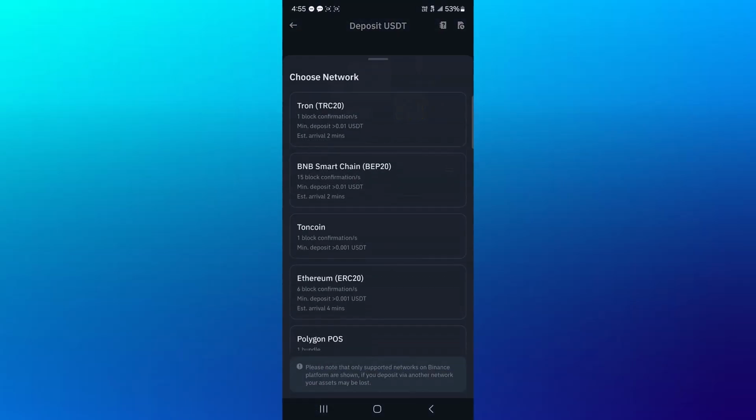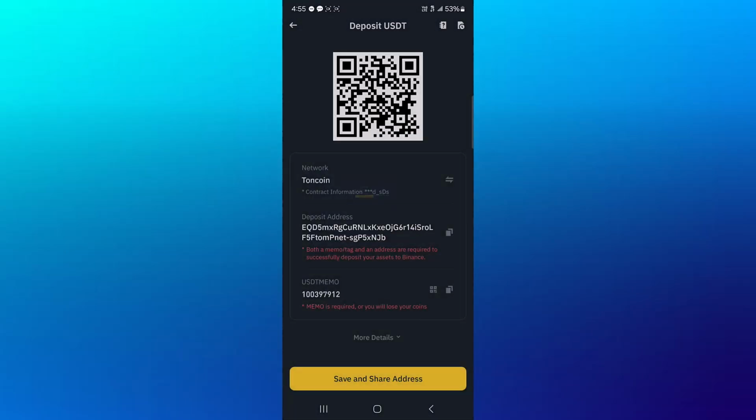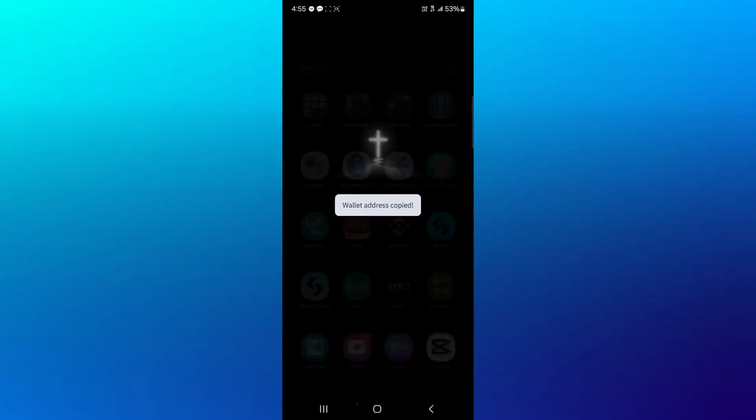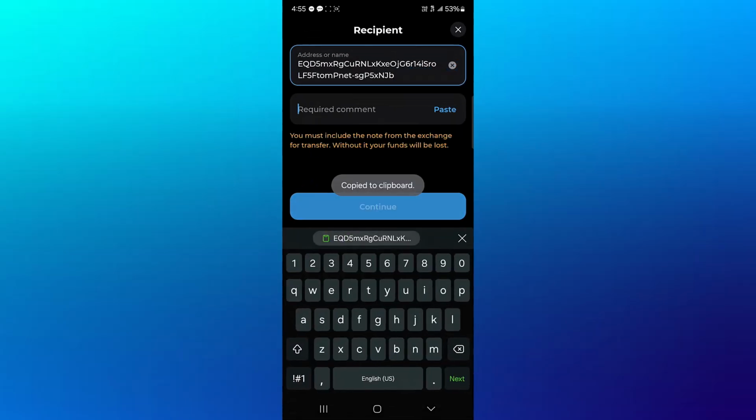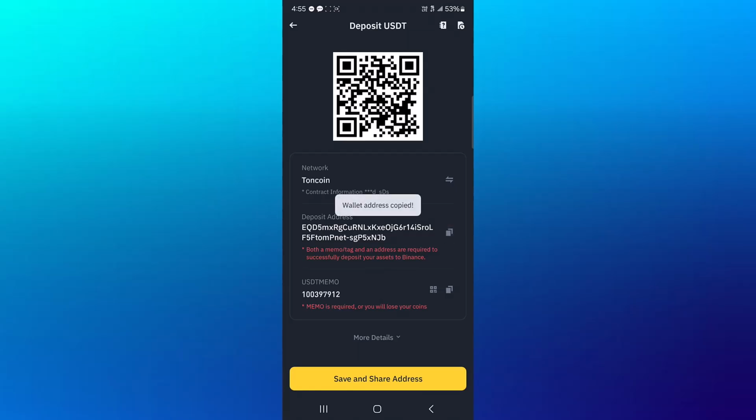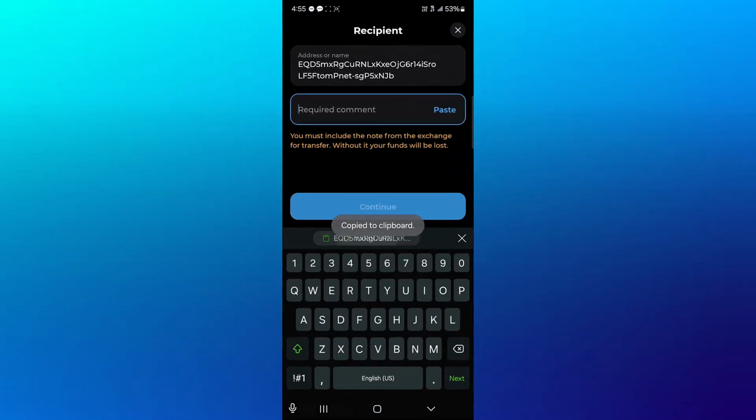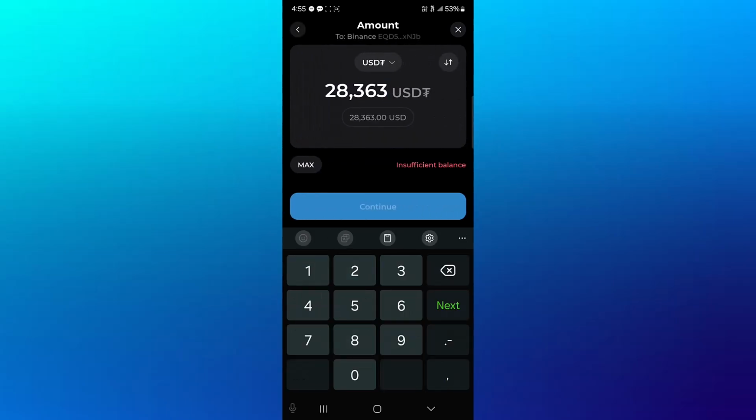search. Click on USDT, scroll through and click on the Ton coin, and this wallet requires both a memo and an address. So copy this, minimize, open up the Tonkeeper, paste the address there, required comment, head back to Binance, copy your memo, paste the memo there and click on continue. By doing this, you can successfully send your USDT to the Binance platform without any issues.